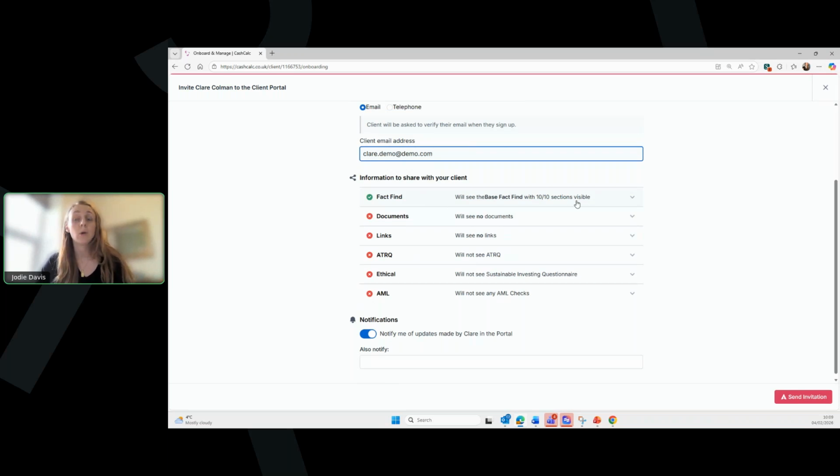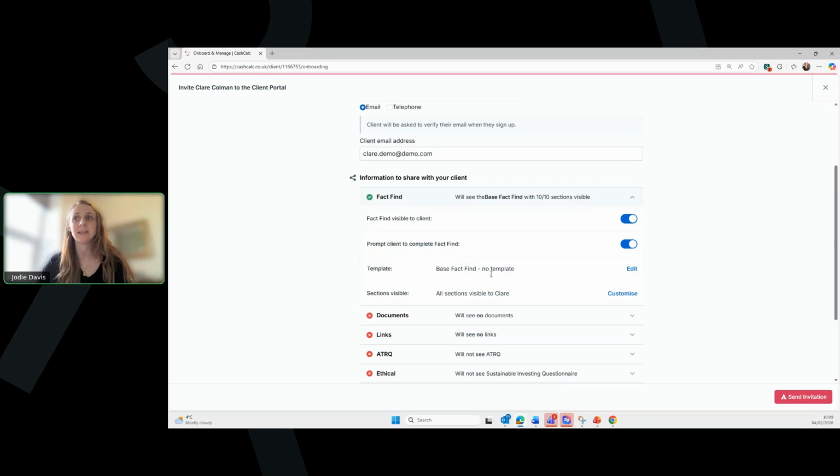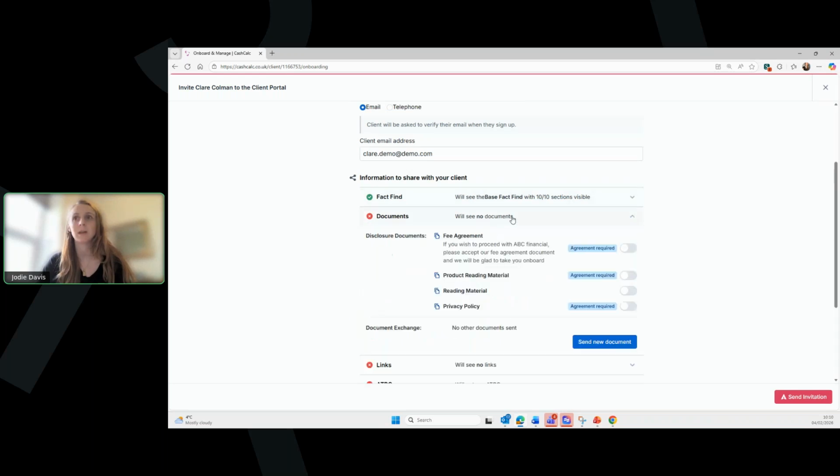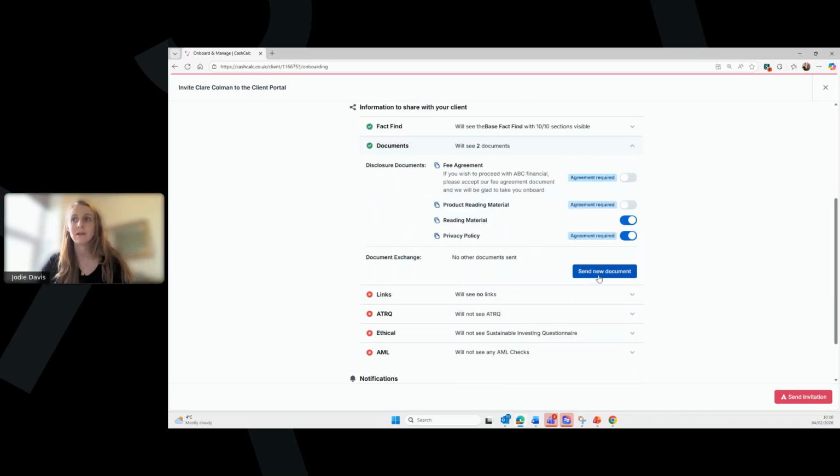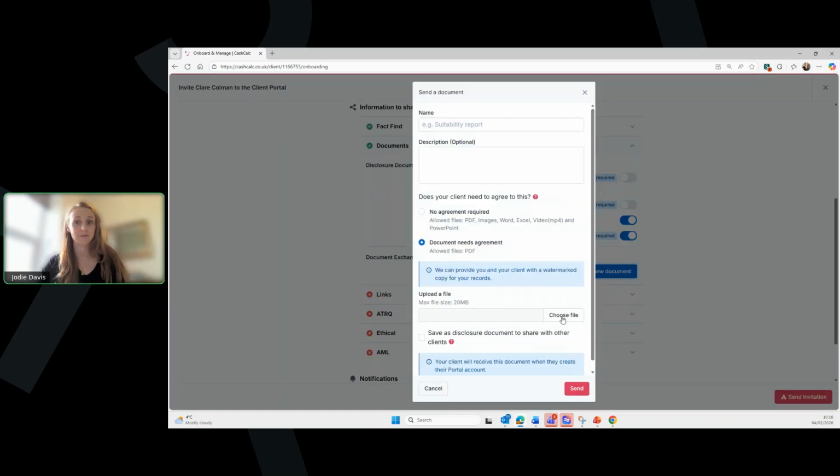So if you have gone on to create a custom fact find, this is where you can choose the other templates. But in this case, I am sticking with the base fact find that exists within the system. My preloaded disclosure documents that I mentioned a moment ago are now available here for me just to toggle on. So I'll add in read-in material and our privacy policy. For any bespoke documentation that is client specific, you can just click send new document and it would just be a case of finding that file on your computer, and you can pop in some instructions as well.